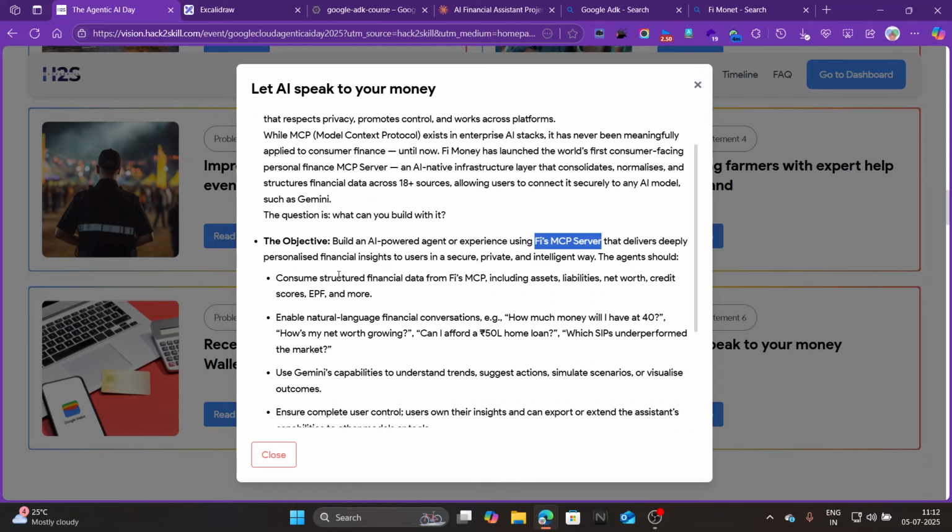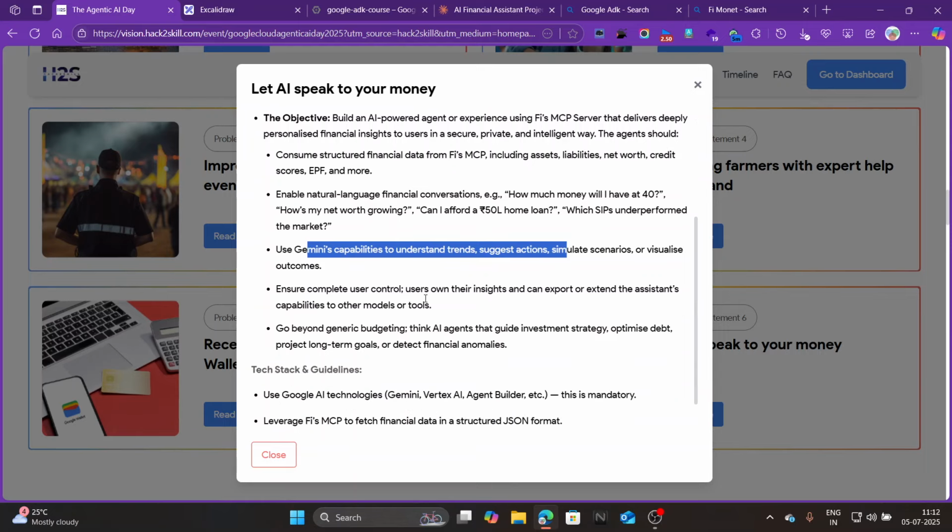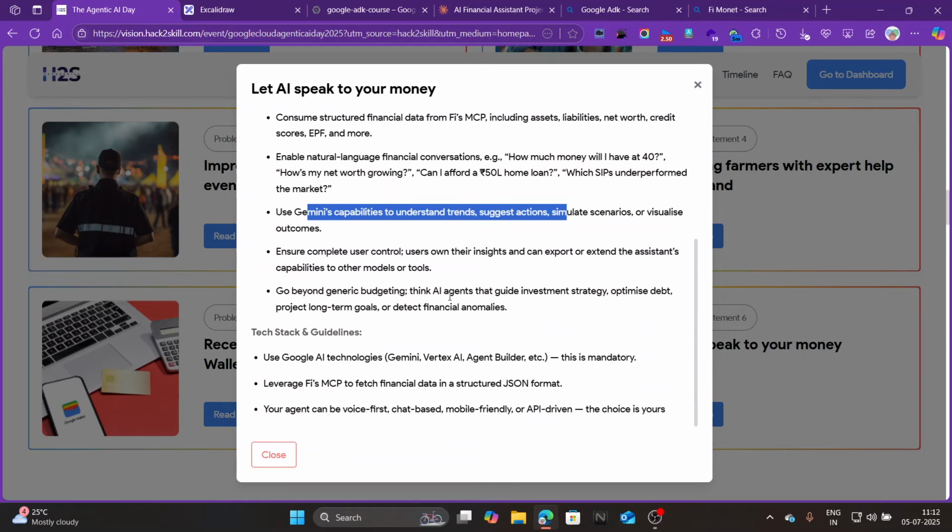It is deeply personalized, so if I ask my question, it will give my answer. Also we have Gemini. Here you can see they give a couple of questions: how much net worth do I have, can I afford a home loan or not, and a couple of other finance-related questions. And not only questions: if you deep dive into budgeting and personal finance, you can create a next-level application using Fi Money.